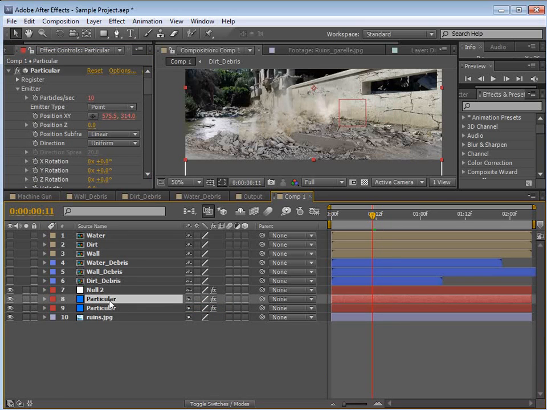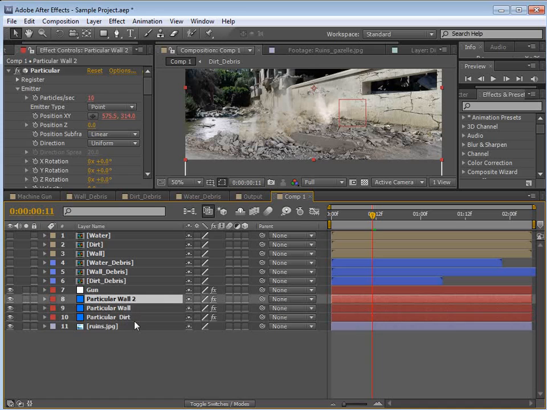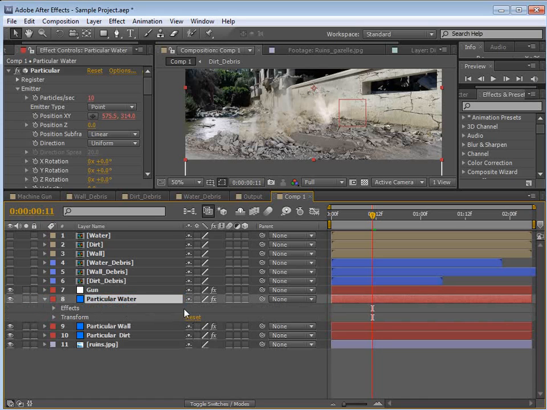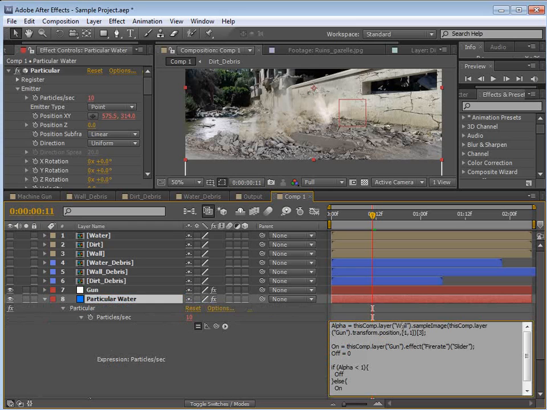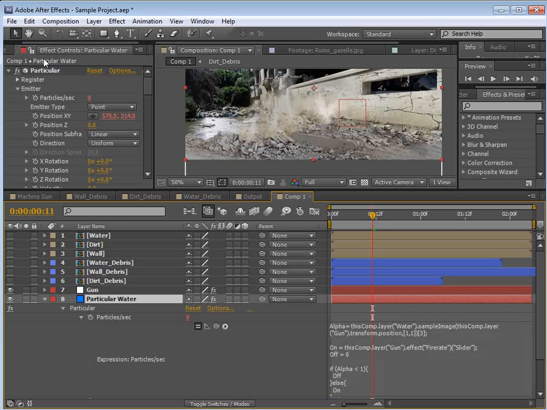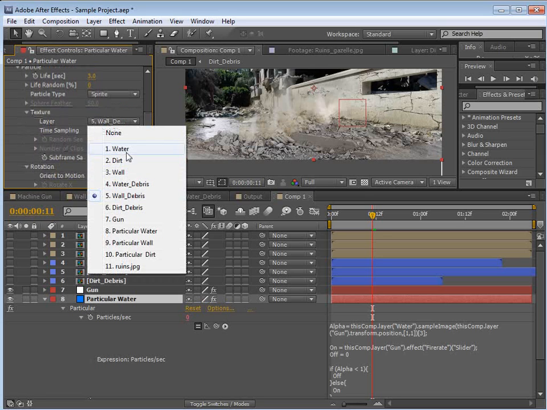Now let's go ahead and rename this. We'll call this particular wall, and the one below this particular dirt. And then we'll take the wall and duplicate it again, and we'll call this water. We'll hit U, which brings up the expression again. We'll click in here, and again change this from wall to water, and go into the particular settings and change the layer of the sprite to the water.